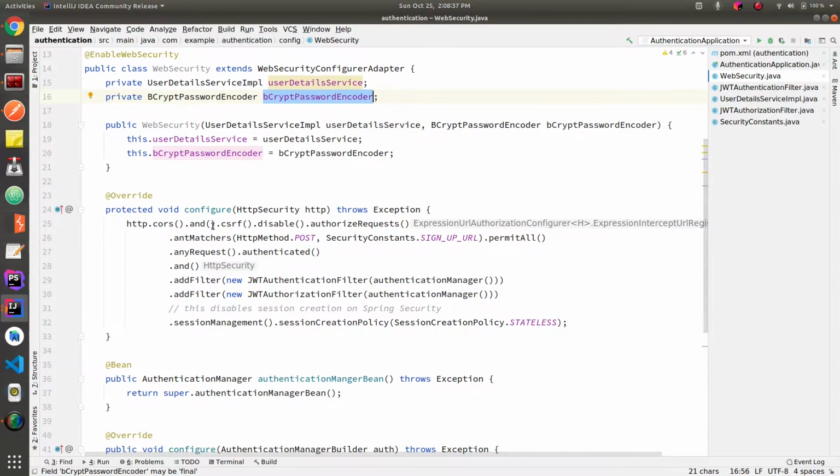In the first overridden configure method, we are disabling cross-origin resource sharing and CSRF, because this will be a backend application, so we do not need to enable CSRF and all. And also we are using JWT for authentication.